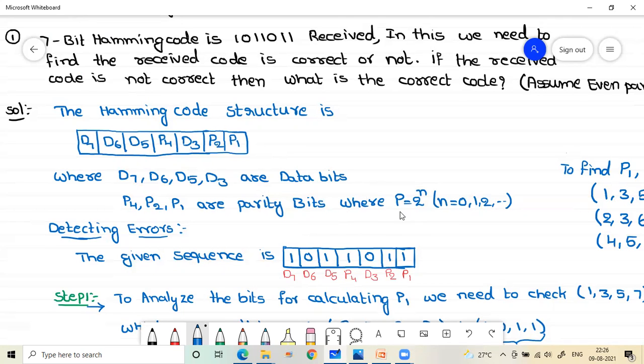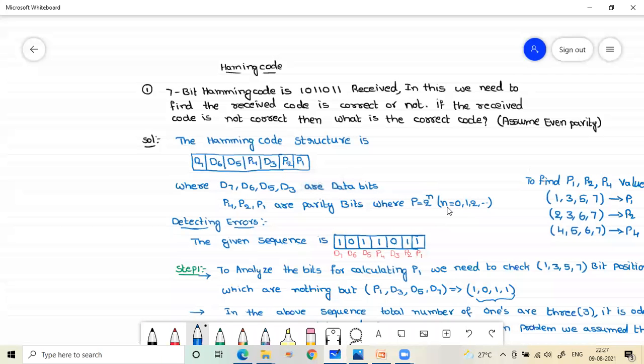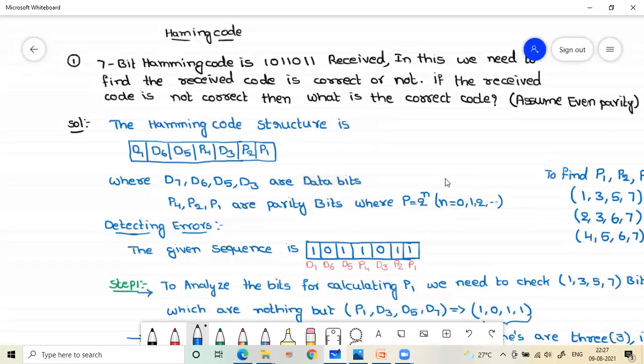If you observe here, the parity bit positions are P equals 2 to the power of n, where n equals 0, 1, 2, 3 and so on. If n equals 0, then 2 power 0 becomes 1, so P1. Similarly, n equals 1, 2 power 1, becomes P2. For n equals 2, 2 power 2 is 4, so P4. Like that, we take the position values of P1, P2, and P4 in the Hamming code.